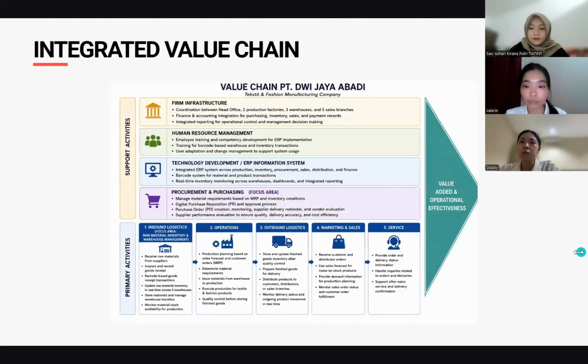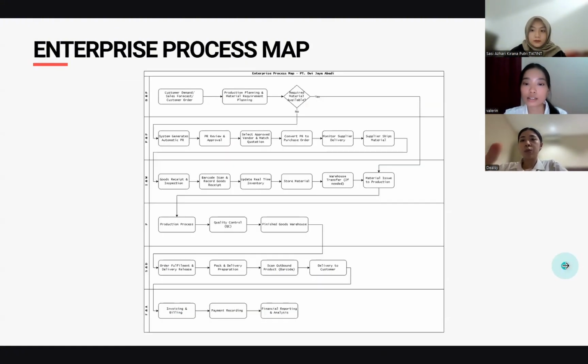Next, the integrated value chain shows how ERP connects both support and primary business activities. Support activities include company infrastructure, human resources, technology development, and procurement, while primary activities include inbound logistics, operations, outbound logistics, marketing and sales, and service. Through ERP and barcode integration, information can flow across these activities in real time, resulting in better operational control, coordination, and value creation.